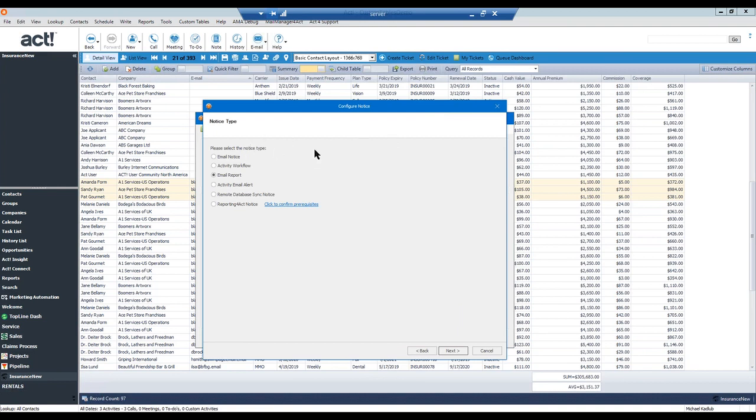Okay, so whenever you create and or edit a notice, these are the types of notices that you're going to have available to you. So you have an email notice, and what an email notice does is send the email to a client. So with that one, you would actually pick a template that you would send to a client. So that email that you probably received from me just a few minutes ago, that was an email notice, okay?